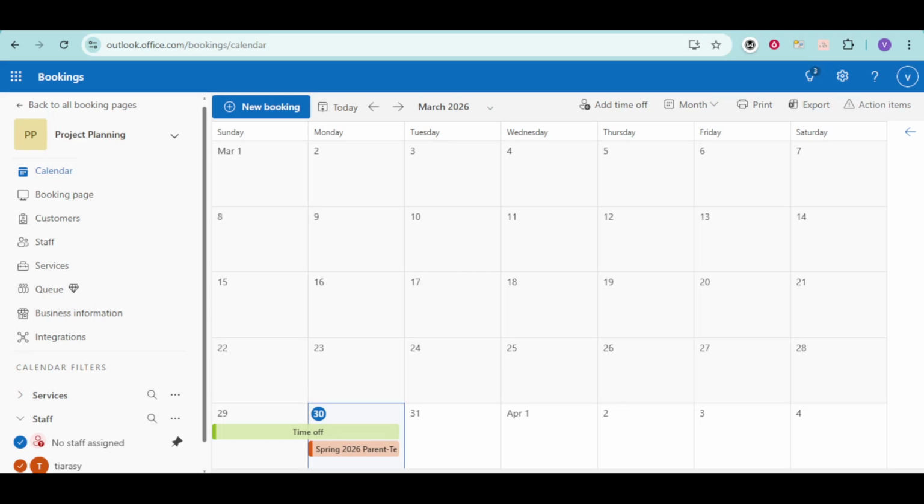In this video, you'll learn how to see bookings on Microsoft Bookings so you can quickly understand who's scheduled, when, and for what. We'll go through how to access your shared booking page and how to use the different calendar views to get exactly the level of detail you need.